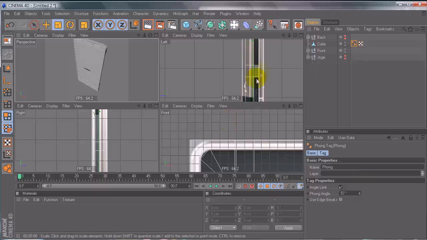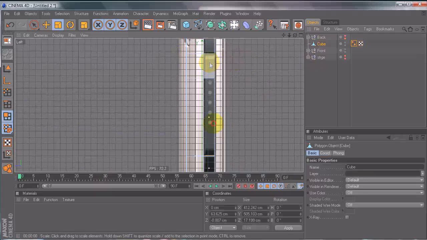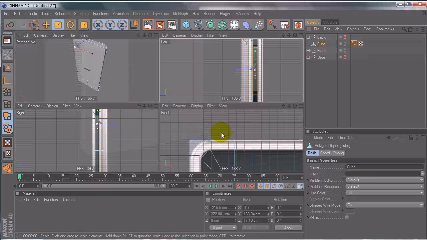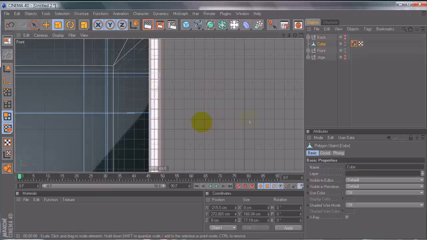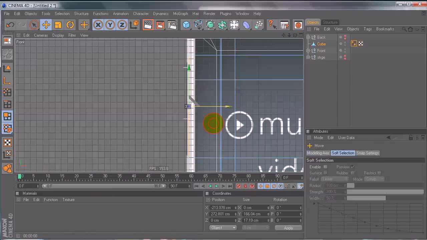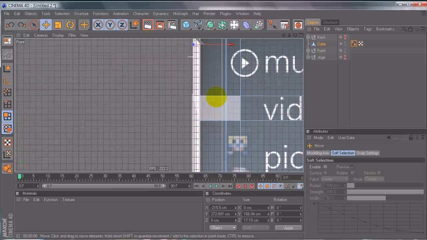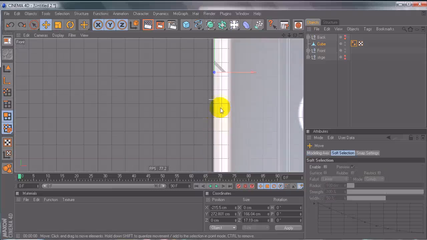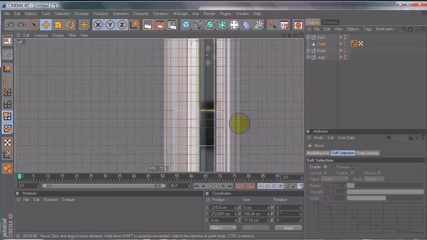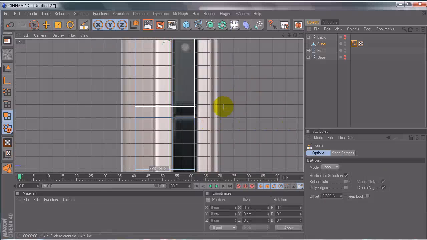Okay, we actually need to move some more polygons back. These polygons right here to make space for our button. We'll switch to the front viewport. And move them back. Let's make another cut, actually. Switch to plane.